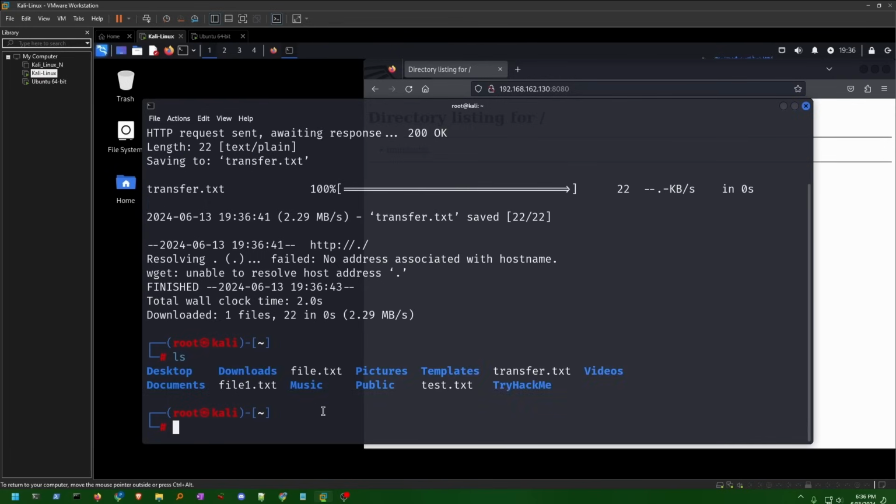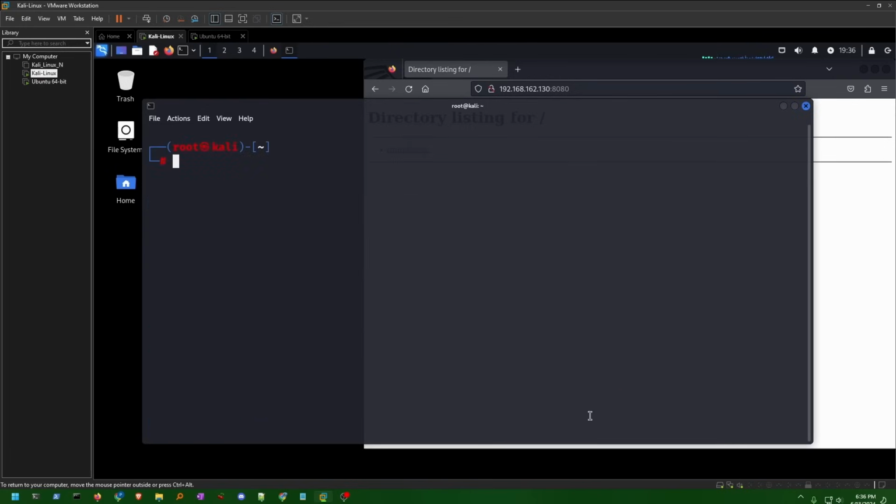We do an ls, and we'll see that we actually have transfer.txt. So we were able to pull the file, or download the file, from this web server locally to our Kali machine, just from the terminal. So if we do cat transfer.txt, we'll see it's a beautiful day.